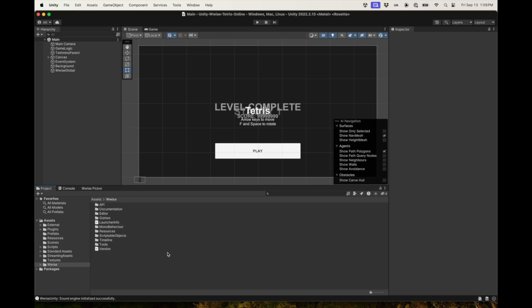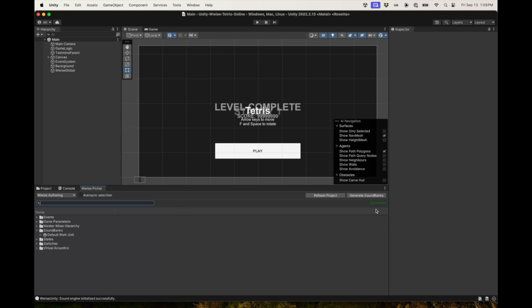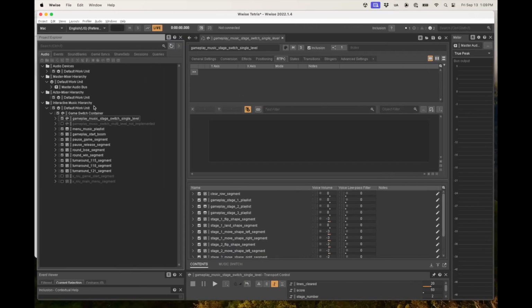Okay, let's take a look at the implementation. Tetris is built in Unity, and we have Wwise connected as middleware for the audio implementation. In Wwise, if we look at the interactive music hierarchy, default work unit, there's a game switch container that has all of our music to be implemented.